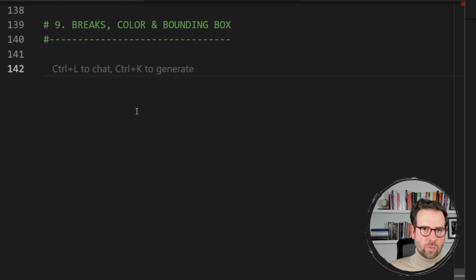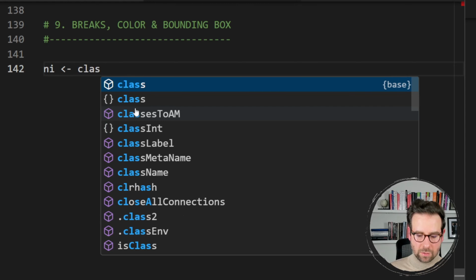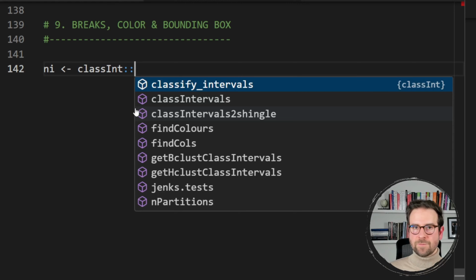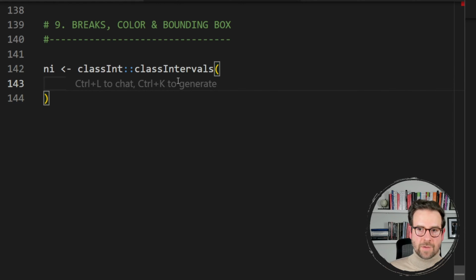In this section we will be defining 3 things before we go and create our map. The first one is to define the breaks. The second one is to define the colors, and finally the bounding box of Europe. Let's start off with defining breaks. For breaks, we'll be using the classInt package, which we loaded at the very beginning, because this one allows us to define natural intervals. And for this purpose, we can use the classIntervals function here.